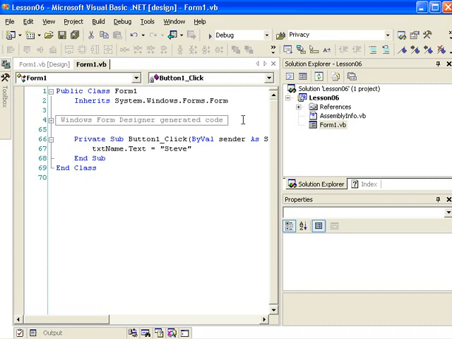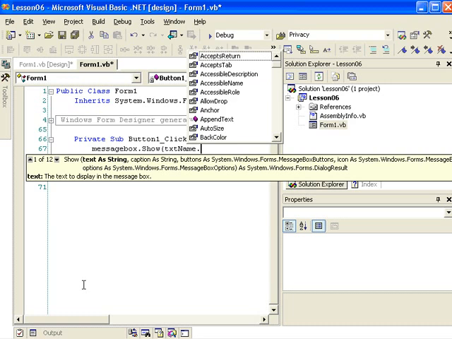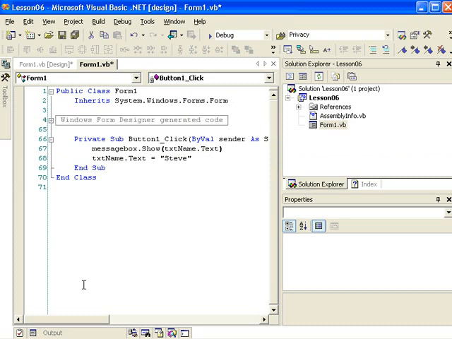Additionally, we can get properties from code. So let's go ahead and do that. Before we actually change the name, I'm going to pop up a message box, MessageBox.Show, and what we'll do is display the current name that's in the text box. So we'll do this, txtName.Text. That's all we need to do.